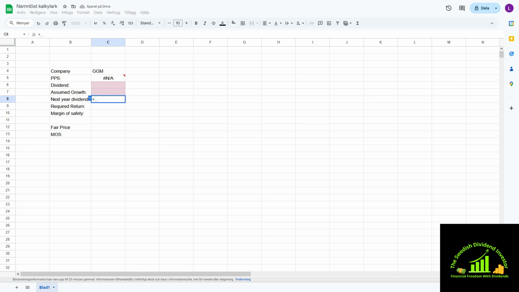For C8, we will enter equals C6 multiply open parenthesis 1 plus C7 close parenthesis. So we will get our next year dividend based on our assumed growth. We will leave C9 and C10 alone for now, but we could give them color, so we know we have to fiddle around here. For C12, we're going to enter equals C8 divided by open parenthesis C9 minus C7 close parenthesis.